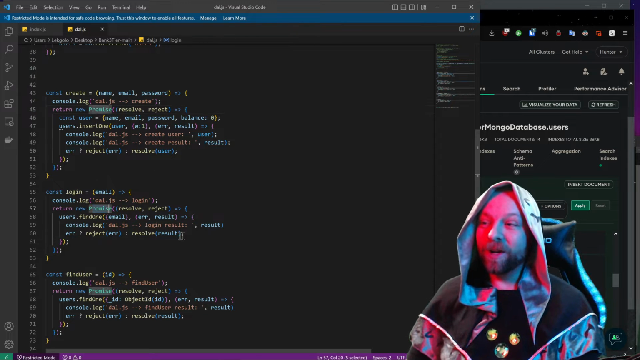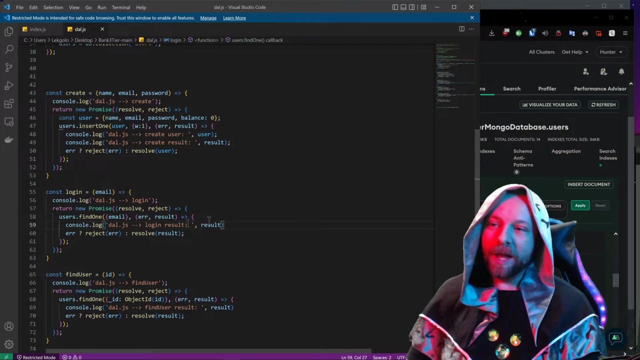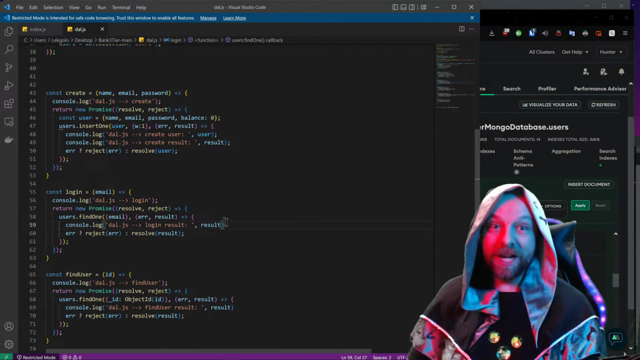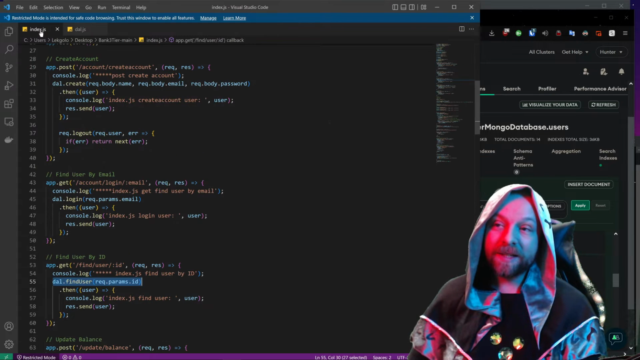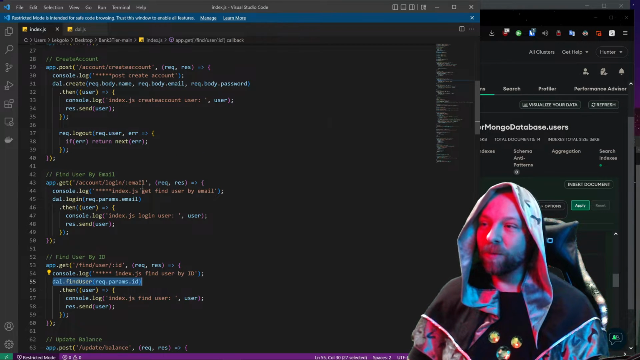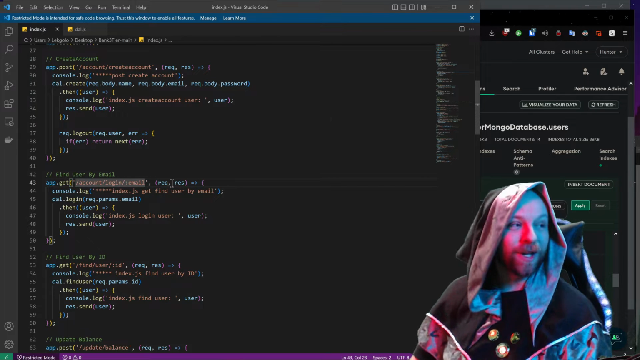You can see it right here. It creates a promise of finding. It checks and finds the email, and we can see how it rejects and resolves. The data abstraction layer works hand in hand with the index, because the index has the routes of what is actually going through when the user creates a request.